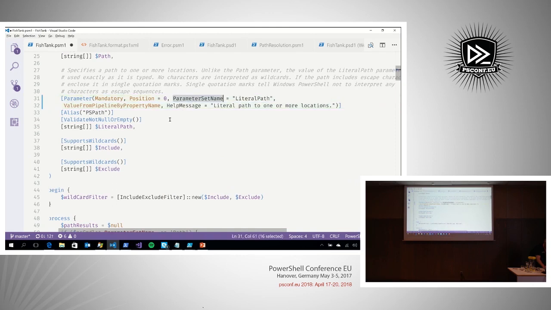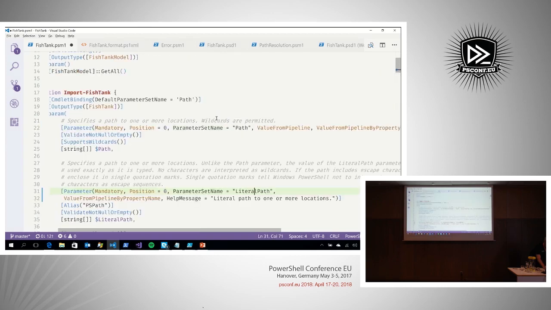Like this. So literal path has a parameter set literal path. Path has a parameter set path. They don't have to be named the same, but it's convenient to be able to correlate them. And it says that these two cannot coexist at the same time. They are different names. You can't use literal path at the same time as path. So this is a way of saying that these groups of parameters can be used together, and these other groups can be used together. And it helps get a good experience.